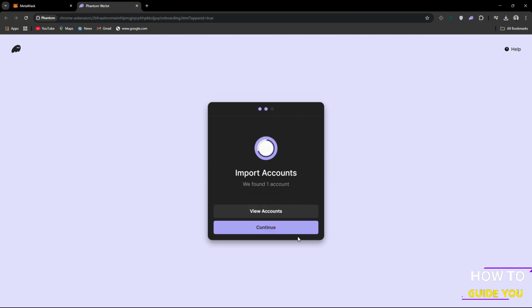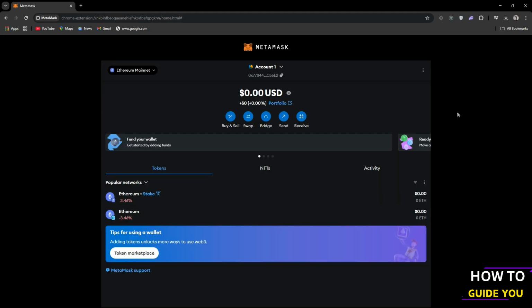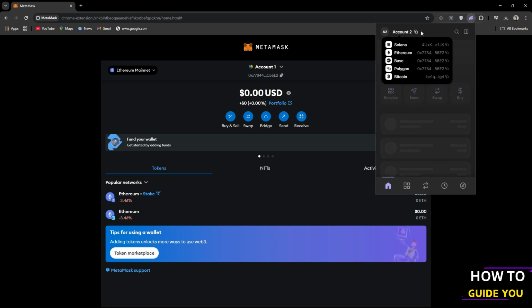Now it's importing all your account information and you can just say continue. And that's it. You are done. You can click on get started and just open your Phantom wallet, and you will see here you have two different accounts, one for your Metamask and one for your Phantom wallet.